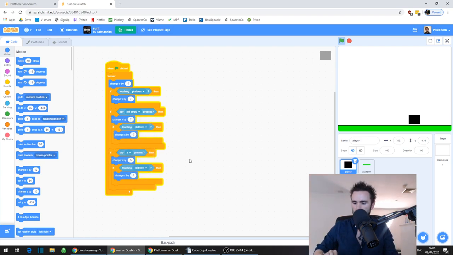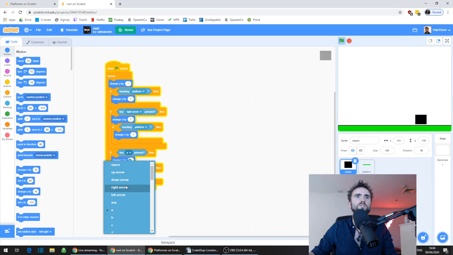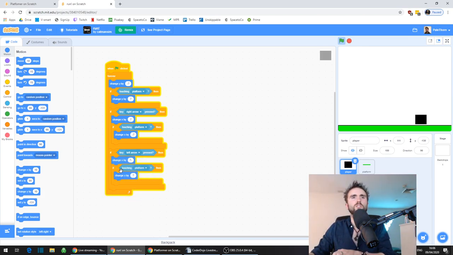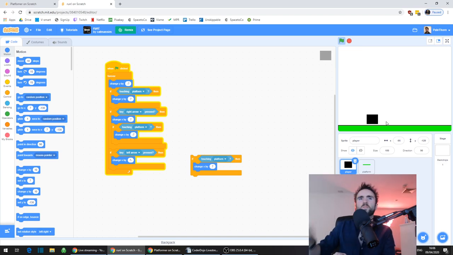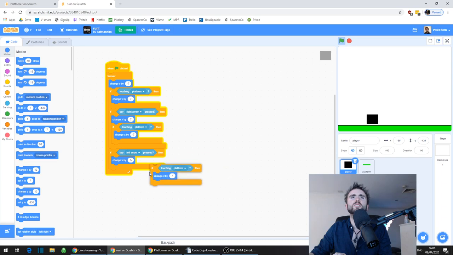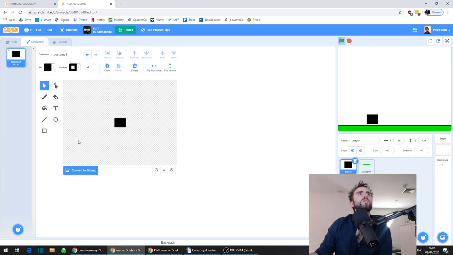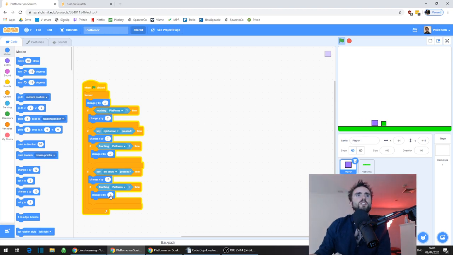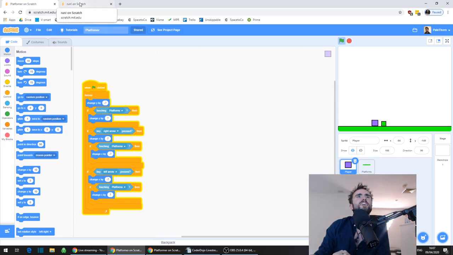If I try left arrow. Well, for one thing, left arrow is going. Oh, that's the one that's working fine. If I change this to left arrow, how odd. This is very weird. I wonder why this is. Because mine's fine. If key left arrow pressed. How weird.